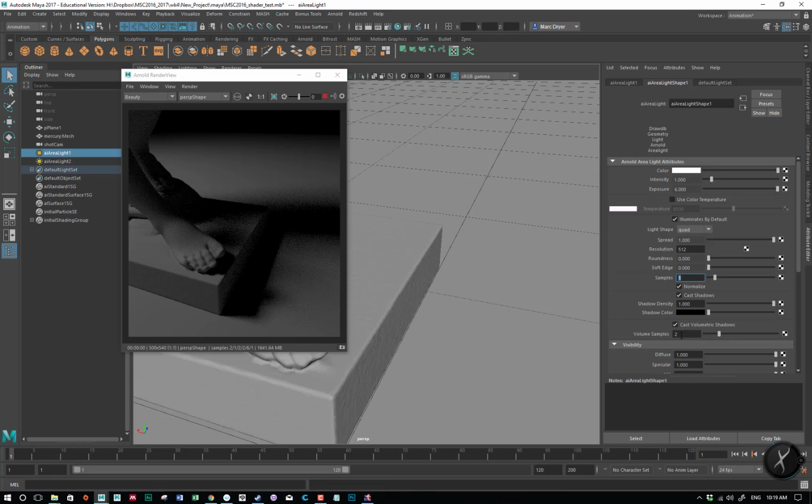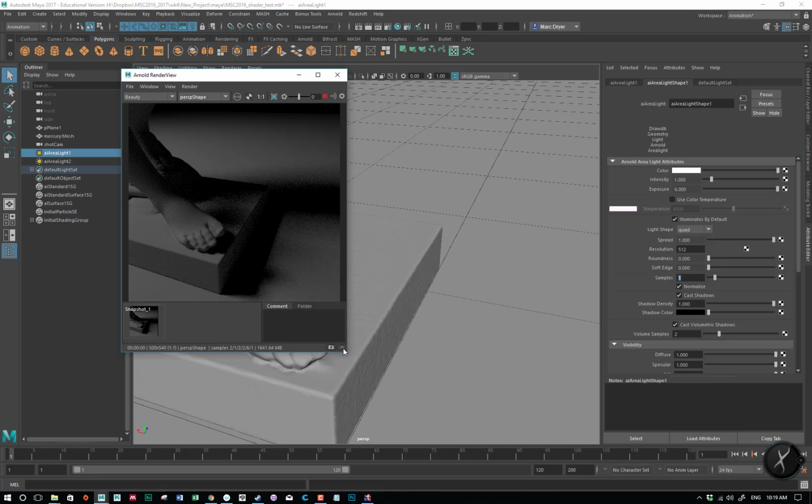If I now, not volume samples, but just the basic samples for the light here. And if we want to save an image in Arnold, we can click on the camera setting and temporarily save a snapshot. Now we can change this to 2 and compare the picture.